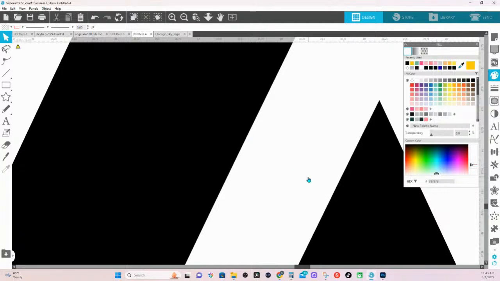Yes, if it doesn't have a background and you save it as a JPEG, it will automatically create a white background behind it.